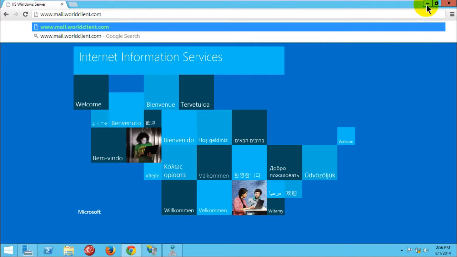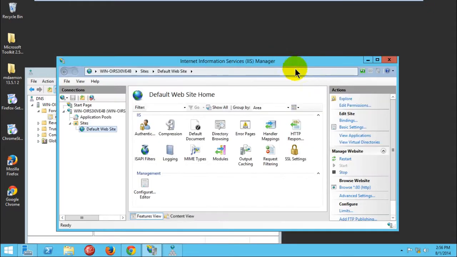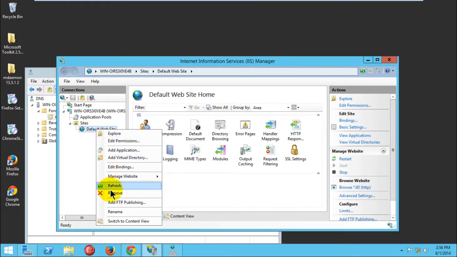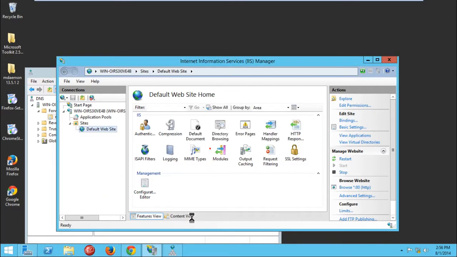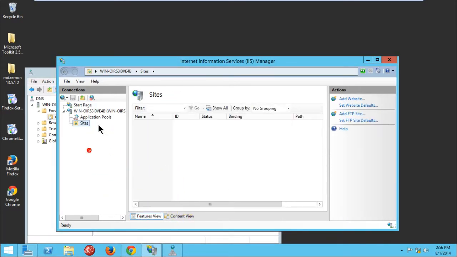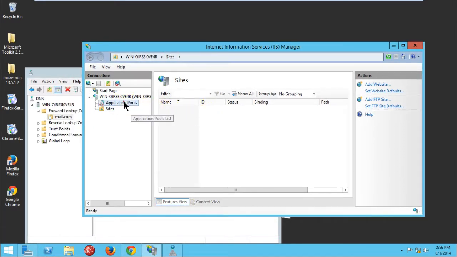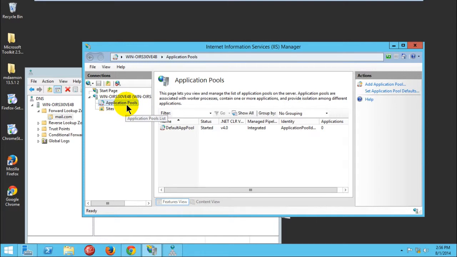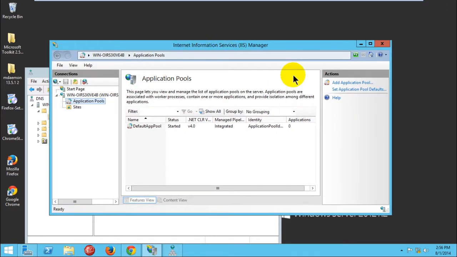Okay, first I have to remove the default website. Now I'm gonna show you how to create a new application pool. Application pool is very important, so that we can execute or run the script files of our website. Okay, add new application pool. Right click and add application pool.